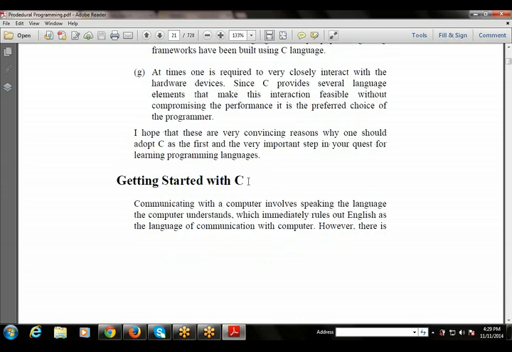Now, getting started with the C language, or how to start with the C language. This says communicating with the computer involves speaking the language the computer understands, which immediately rules out English as the language of communication with the computer. So whenever we communicate with the computer, that involves speaking the language that the computer understands, that is, zeros and ones, which immediately rules out English.